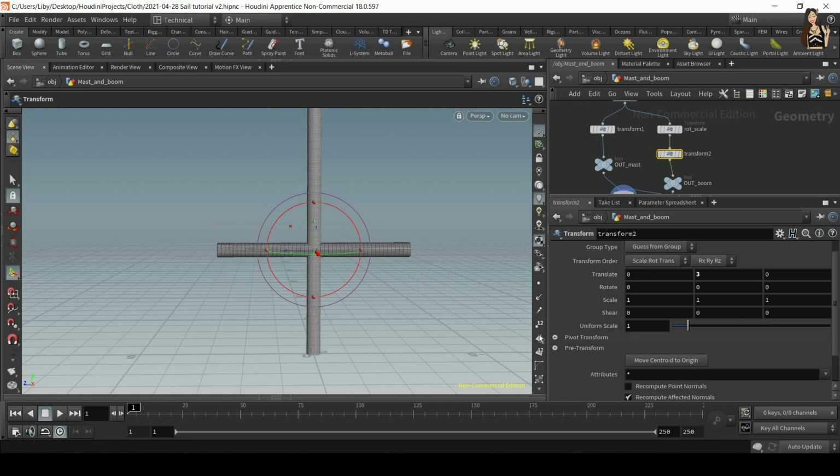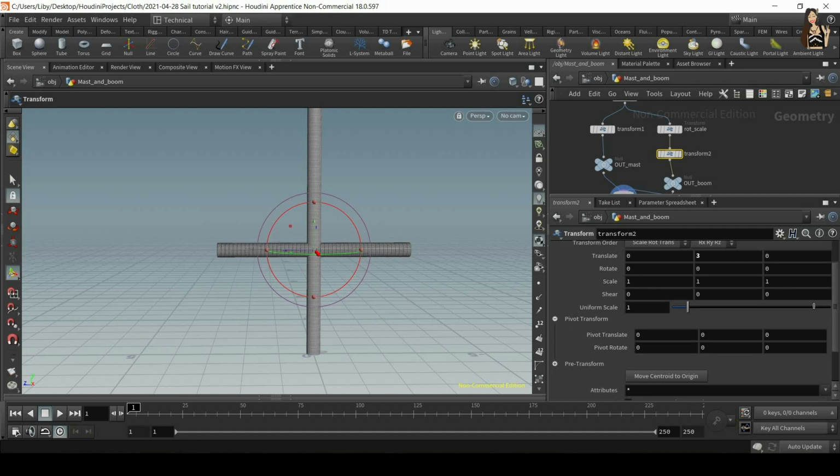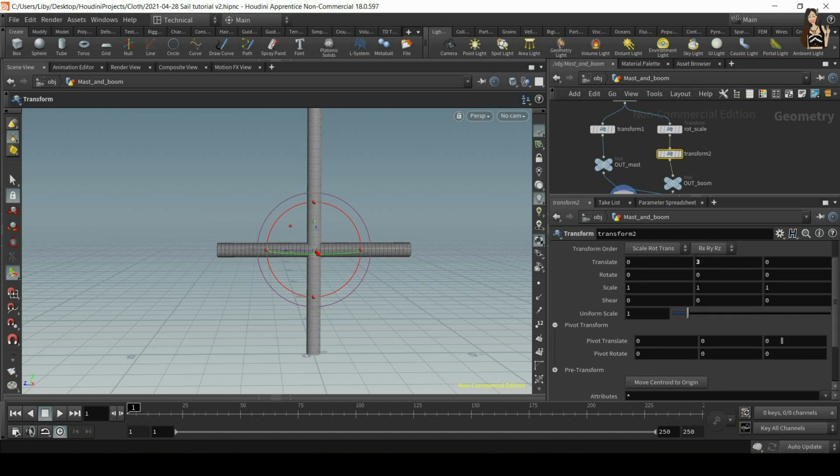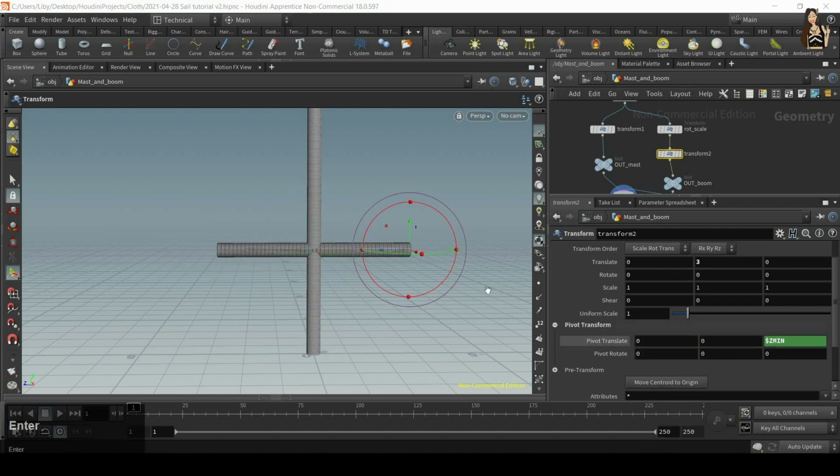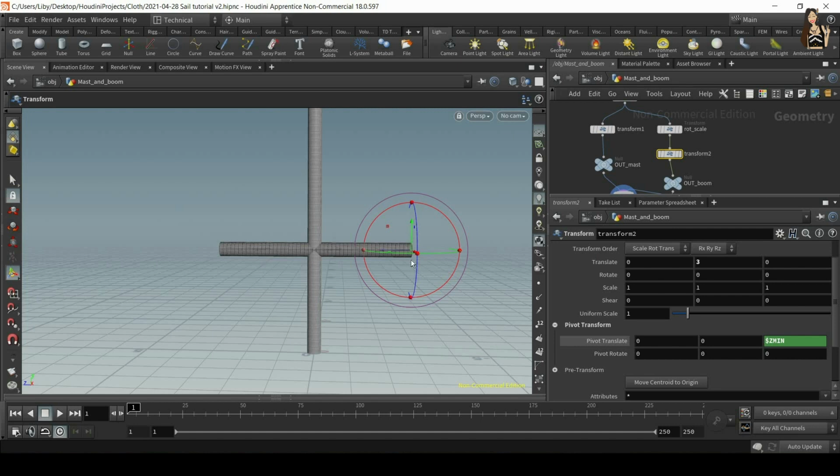So I will switch on pivot transform options, expand pivot transform options, and use our expression here again, this time in the Z-axis. So if you look at the axis over here, you can see this one in this direction is Z. So I need to type $ZMIN. Okay, and now we can see it moved it to this end over here.